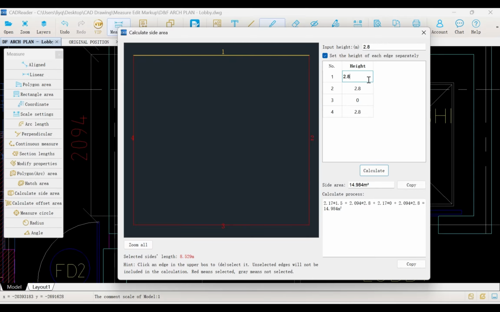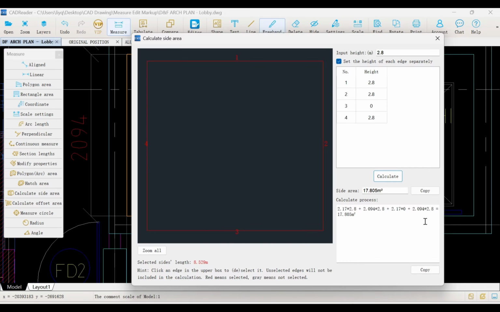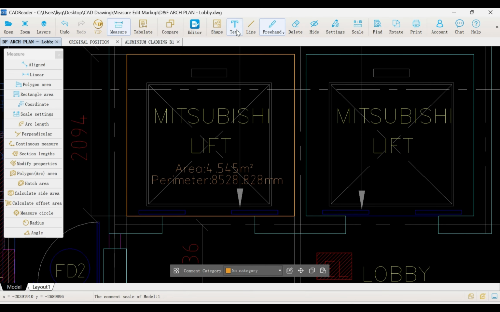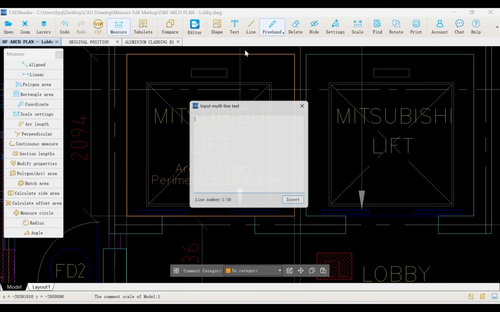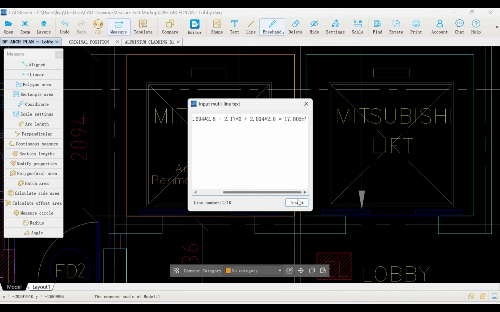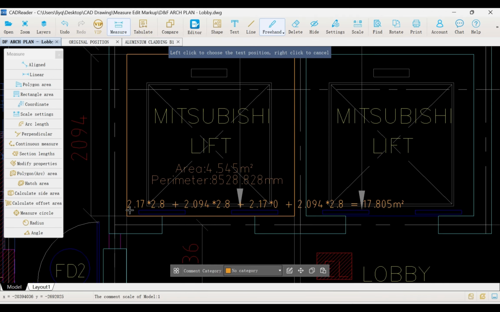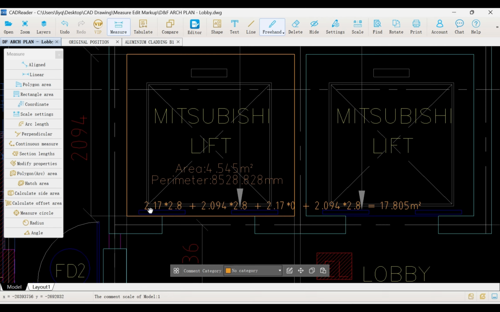After that, you can also copy the calculation process and paste it wherever you need. To do that, select the calculation text, click Copy, and then close the dialog box. Next, choose Text, Multiline Text, paste the content, click Insert, and place it in the appropriate position on the drawing.